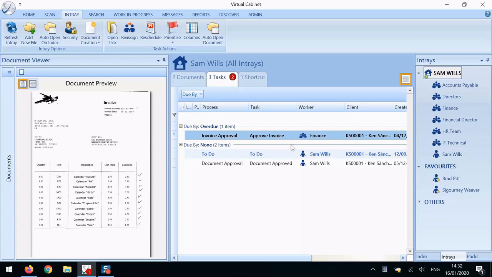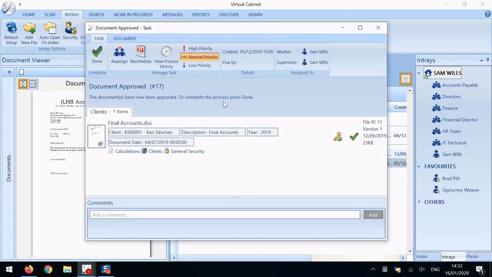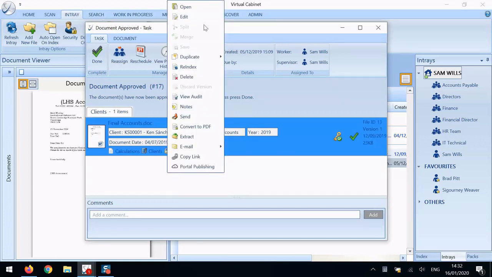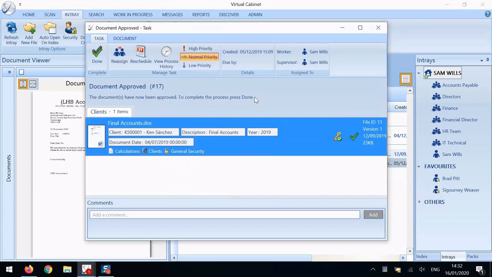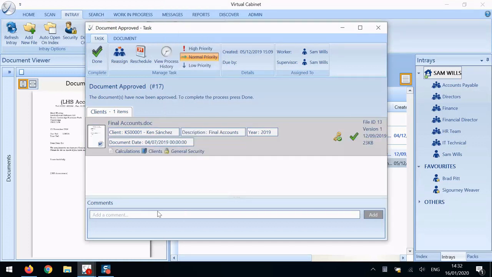Let's open a task to work on it. The list of documents linked to this task are in the middle. Open these or right-click on them to perform any of the normal document actions, such as edit or publish to the portal. Comments are at the bottom. Add a new comment at any time to help your colleagues who will also be working on this task.